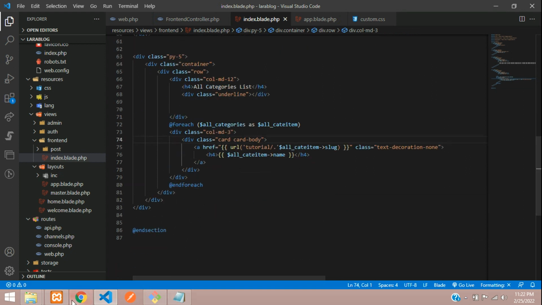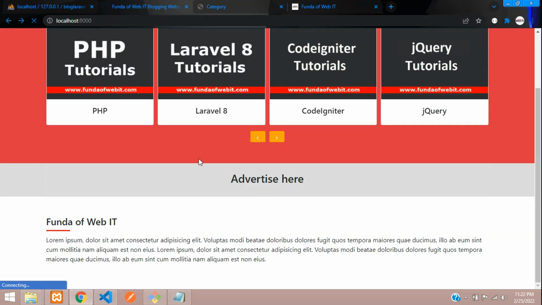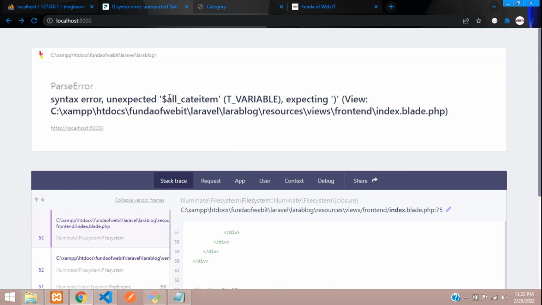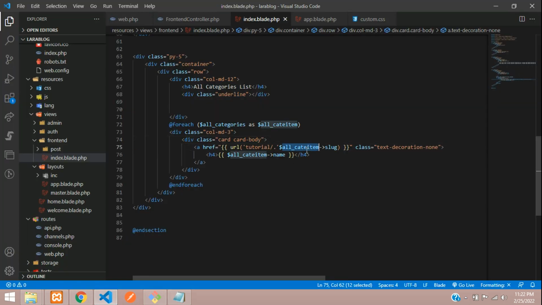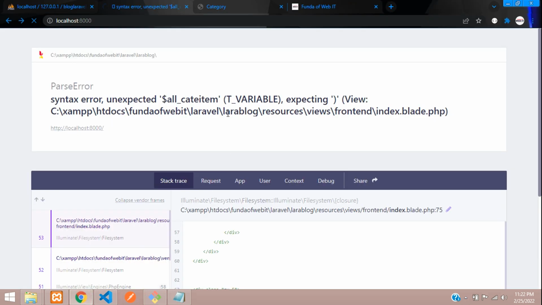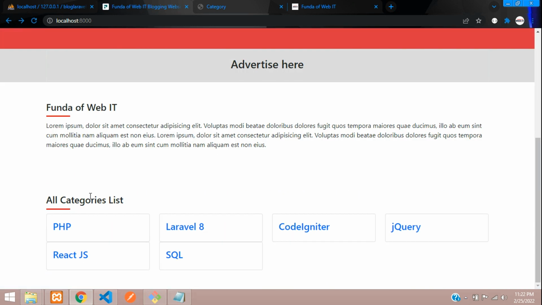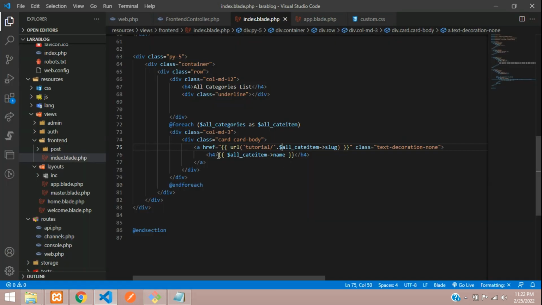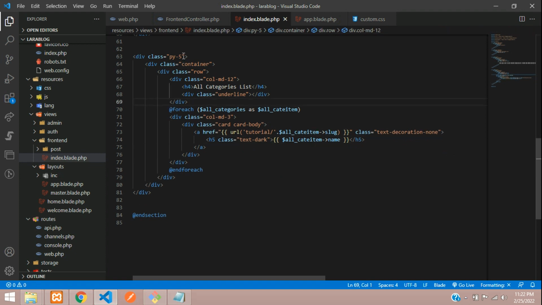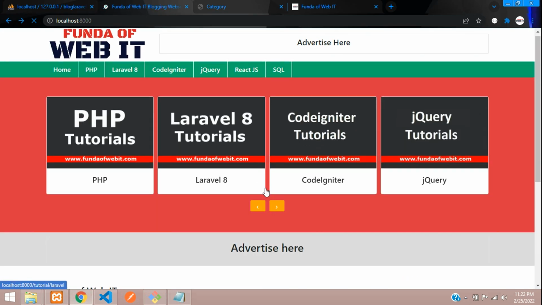Now you can check here, you refresh. Okay, all cate item syntax error. Let's check it out. Okay, here we have missed it. Let me add that. We have to concatenate it, so I just concatenated it before. Refresh, here you see the output. Okay, it's not looking that good. Let's make it a good view. Here you add text dark and change this to bg-gray. Refresh, looks cool.